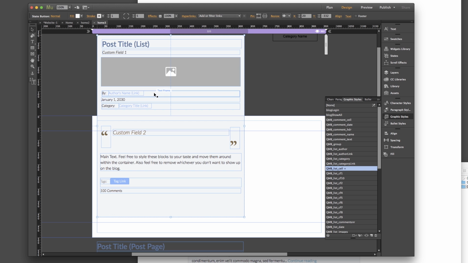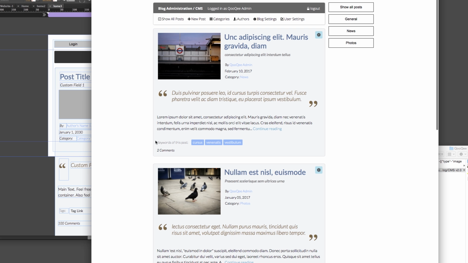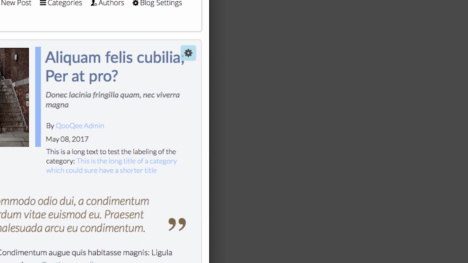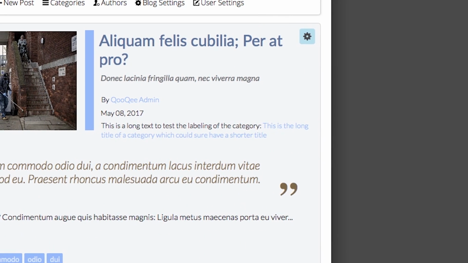Now, the blog CMS has a special treatment for these 3 pairs. If you leave them grouped, the system will handle them as one combined field. This is an example of the result. As you see, the text is breaking as a whole, not in individual fields.